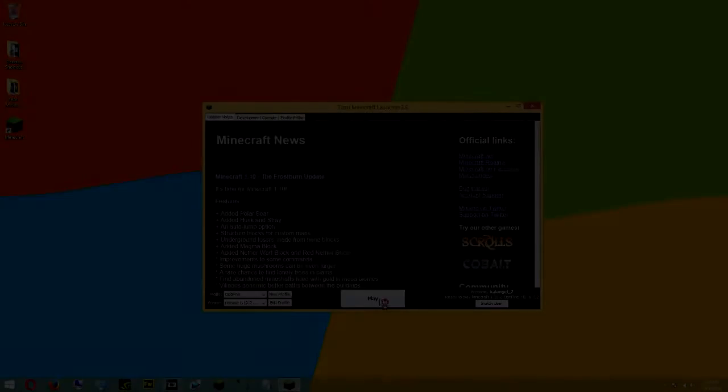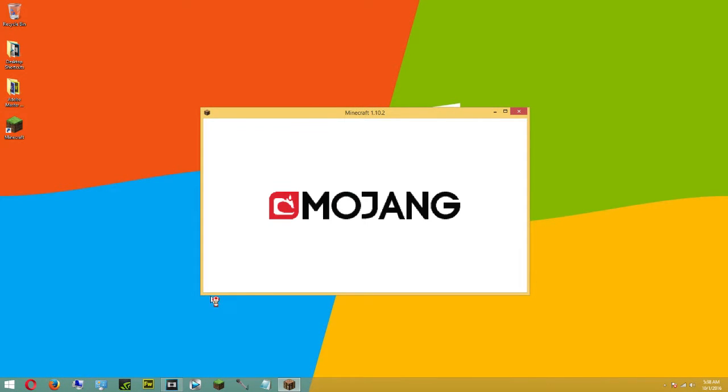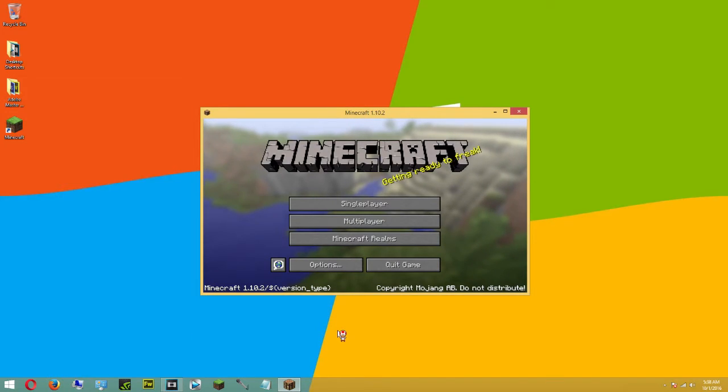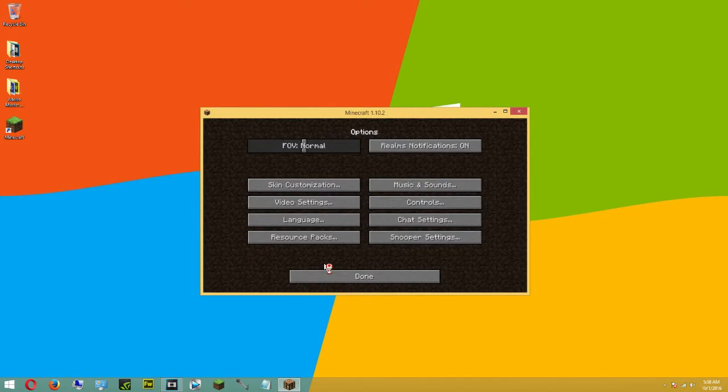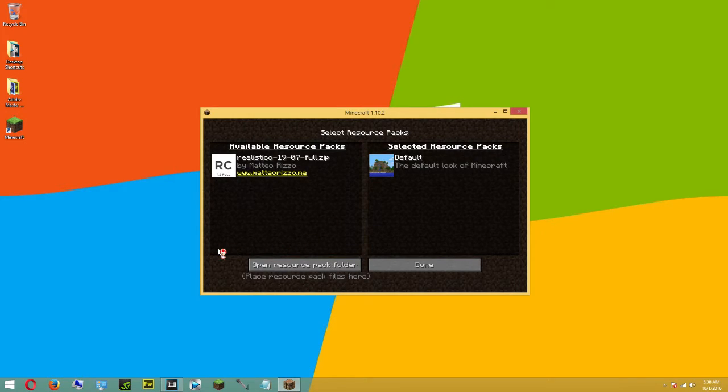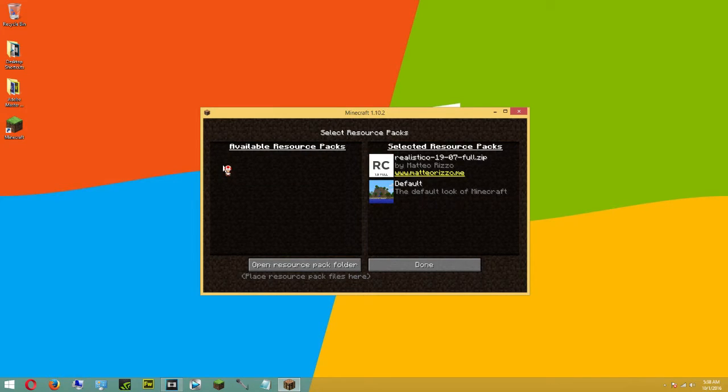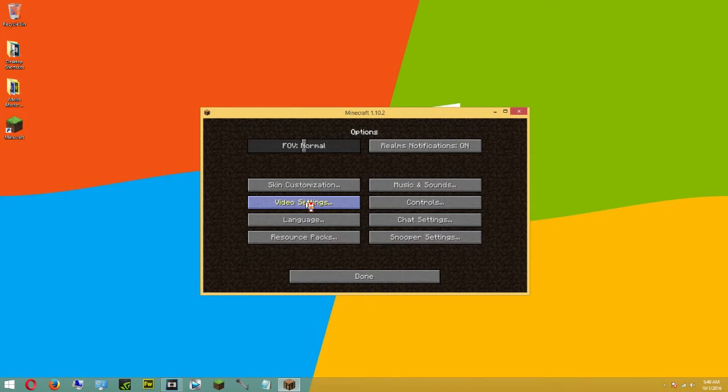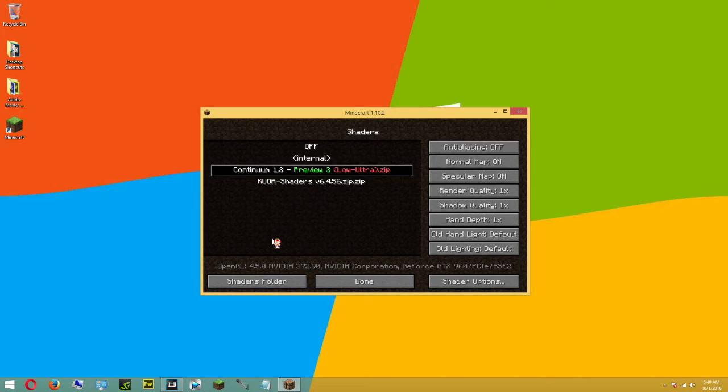Now start up Minecraft. Once it starts up, give it a few seconds. Now that it's started up, click on Options, and then click on Resource Packs. You should see your new resource pack, Realistico RC. Click the little play button within the window, and you should place it within the Minecraft resources. Give it a few minutes to load once you press done. Once it loads, go over to video settings, shaders, and then select Continuum 1.3.